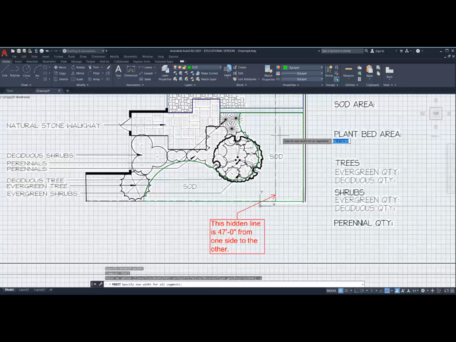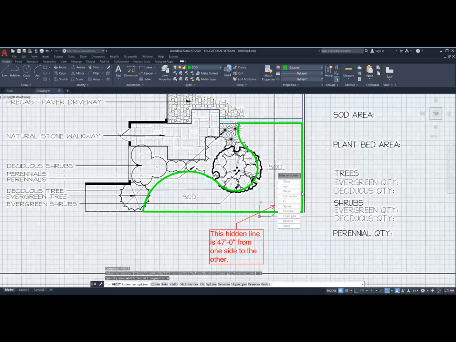So just to show you how that actually looks, I'm going to type in pedit and switch the width to be about, I don't know, 4 inches. There we go. And you can see the area that I have selected. It's pretty accurate to the drawing. And that's really what we need. Now I can do an easy area calculation.